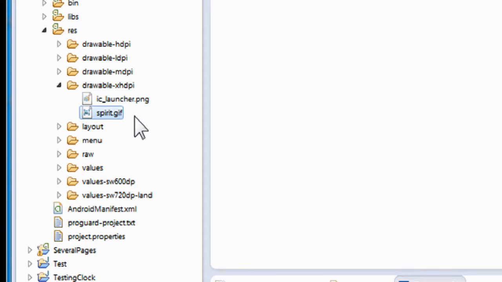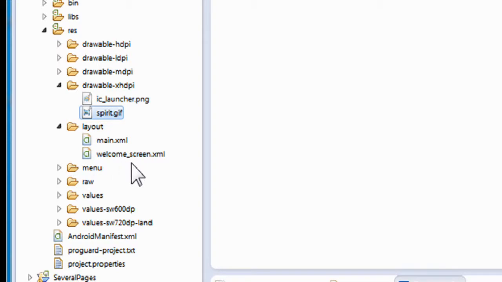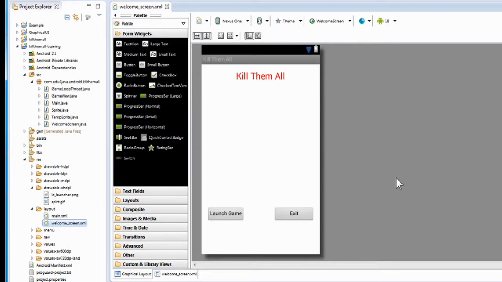Now that we've done that, we want to go into the file that holds our welcome page or screen. We're going to go down to the layout. Click that, and right here you see the welcome screen.xml. I'm going to double click that. And there it is. There is our file now in the work area.